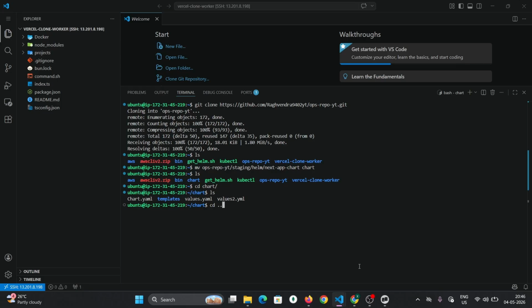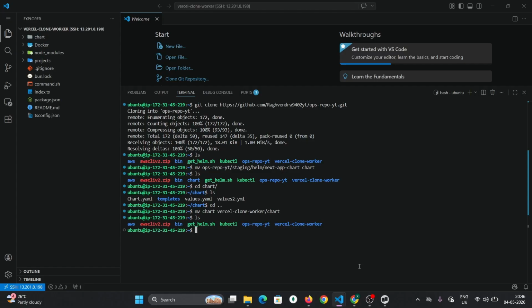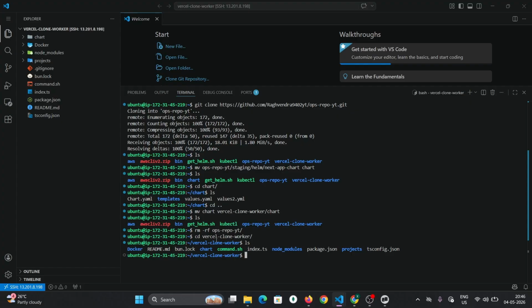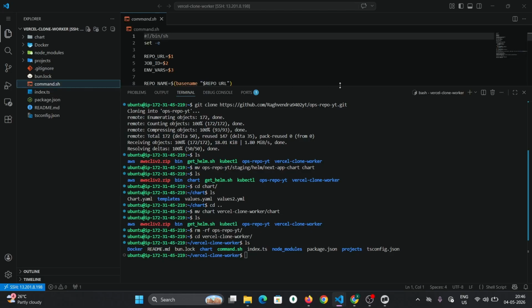Yeah, that's correct. Let's move this chart to the Vercel clone worker chart. rm -rf this ops repo. Go to your Vercel clone worker and run ls. You will see a chart, and now go to your command.sh.